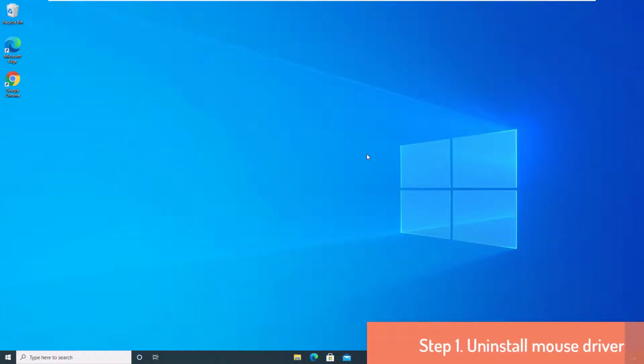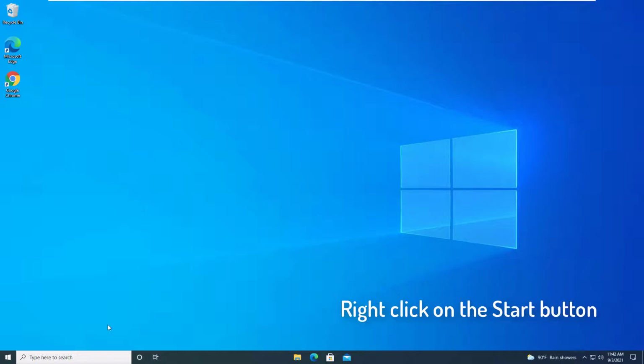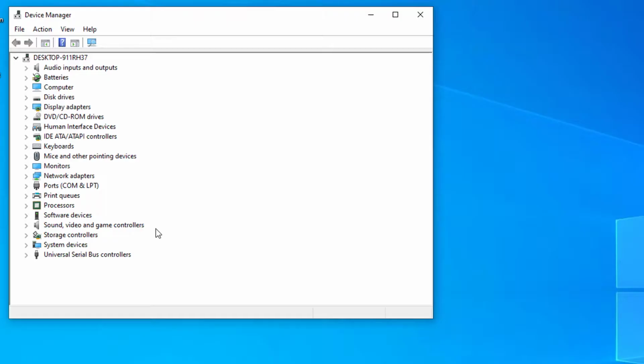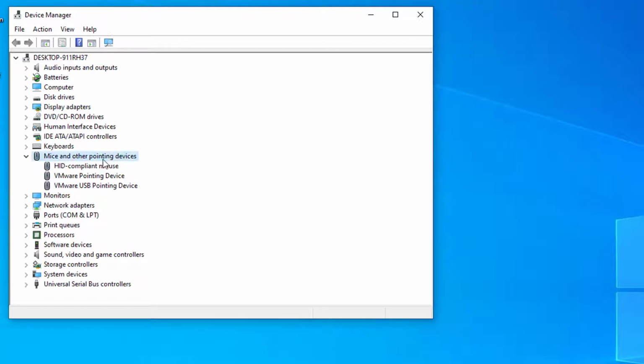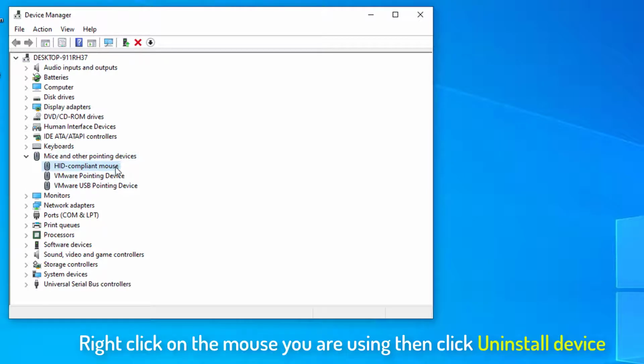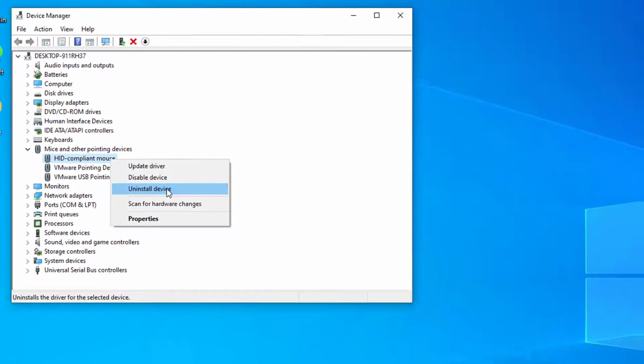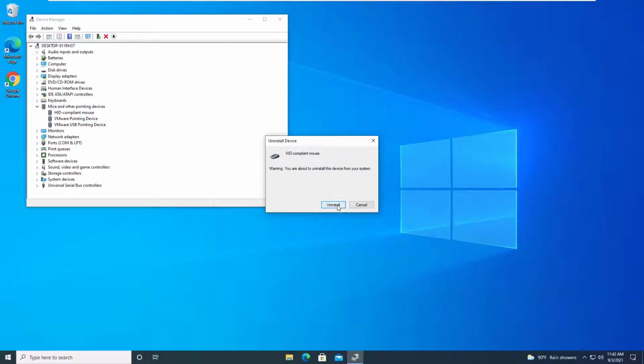Step 1. Uninstall mouse driver. Right-click on the Start button. Then click on Device Manager. Click the forward arrow before mouse and other pointing devices. This will show you a list of pointing devices. Right-click on the mouse you are using, then click on Uninstall Device. This will uninstall its driver.